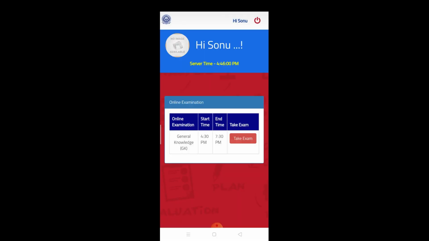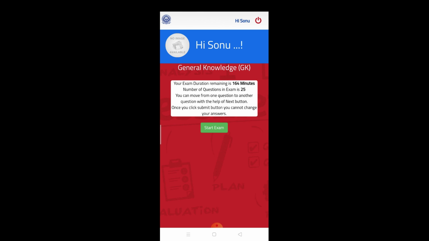Examination will start at a specific time only, so make sure you start at that time and click on take exam. Now I will click on start exam.